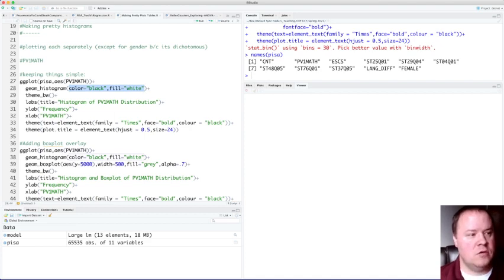So you could just stop here and do that and it would look nice, but then the labels on everything are not going to look professional. So that's what the next set of things are for, the labels and the text formatting. So here we have plus labs and title equals, and in quotation marks, the title that we want above the plot. So here I've just put histogram of PV1 math distribution.